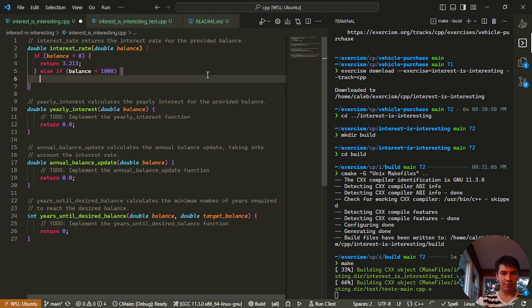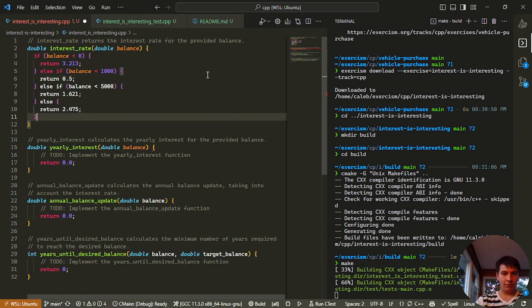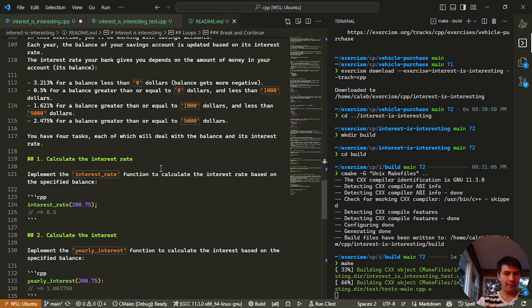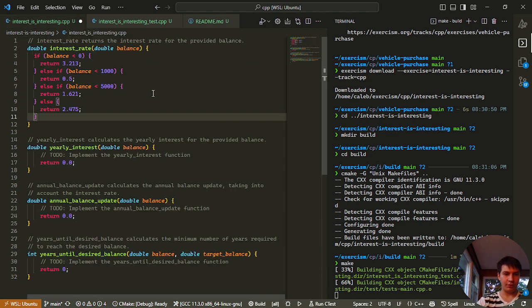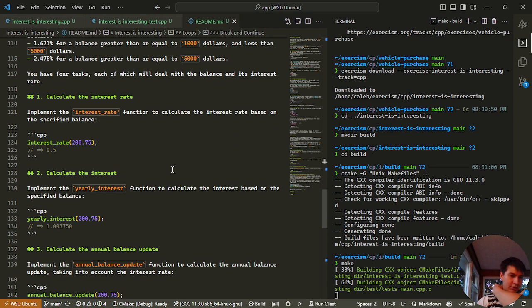Else if balance is less than 1,000, return 0.5. There we go, there's the rest of it. So 0.5, 1.621, 2.475. Is that correct? That looks fine. Very cool. Okay, so first task done. Next task: calculate the interest. Implement the yearly interest function to calculate the interest based on the specified balance. Yearly interest.